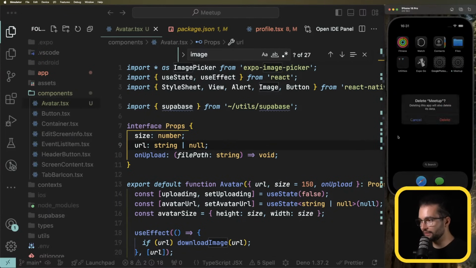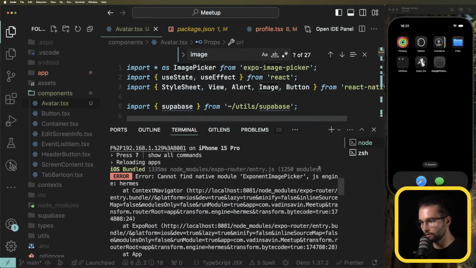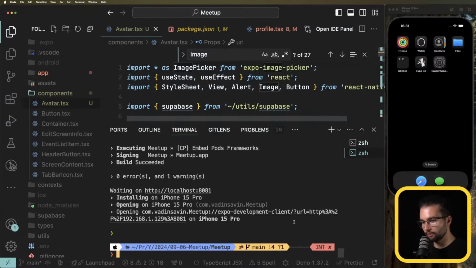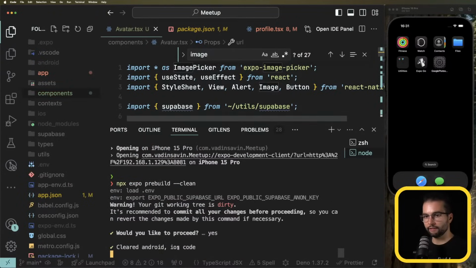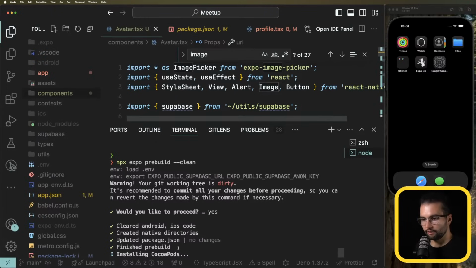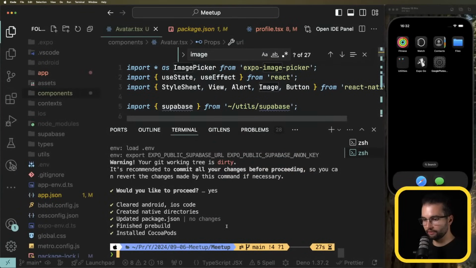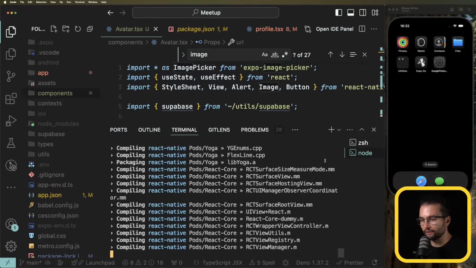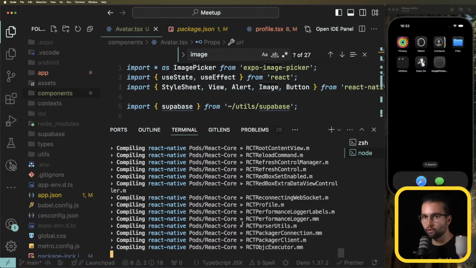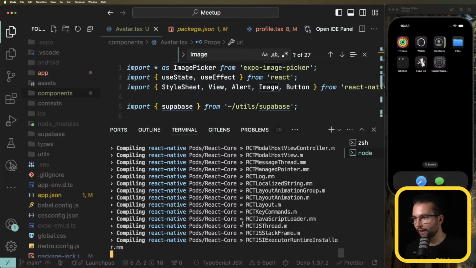Okay, I'm gonna try again by deleting the application, by stopping the server, by doing prebuild --clean, and this is supposed to delete and regenerate the iOS and Android folders. It's installing. And now let's go ahead and rebuild it. All right, while this is building, it's gonna take probably around 1 minute. I'm gonna go grab a coffee. I need it really quick, and then I come back and we continue.